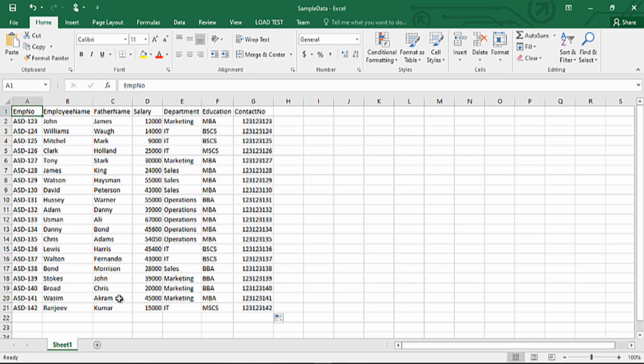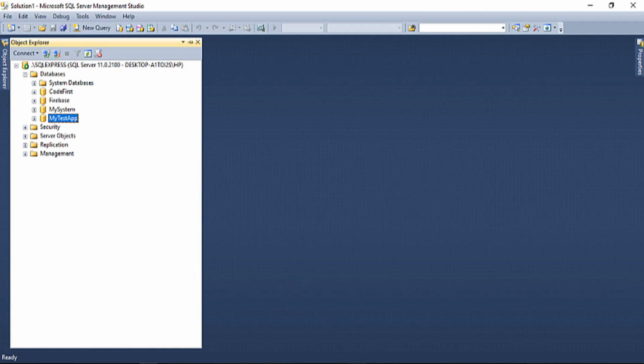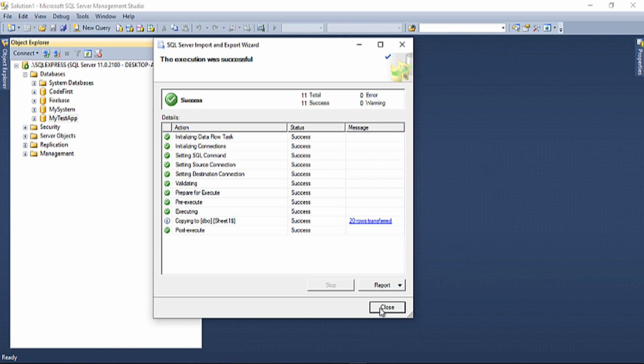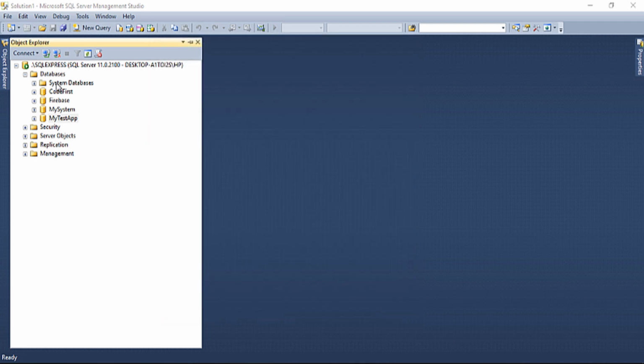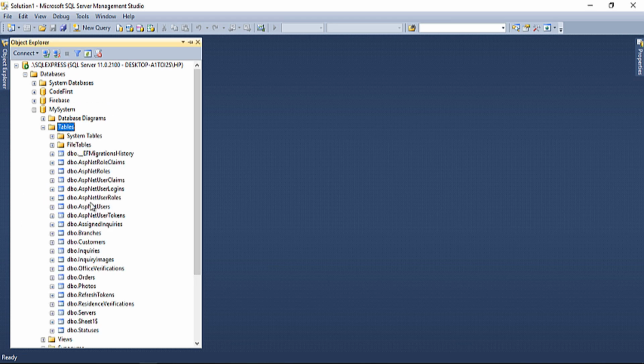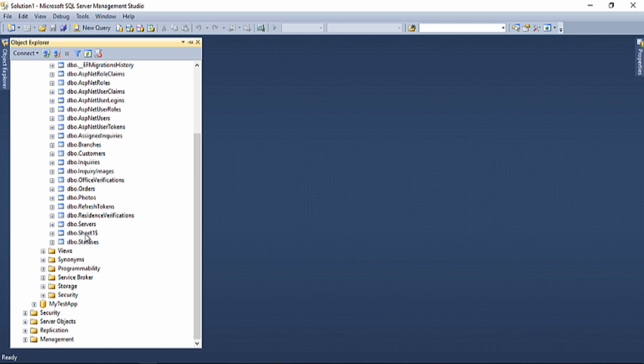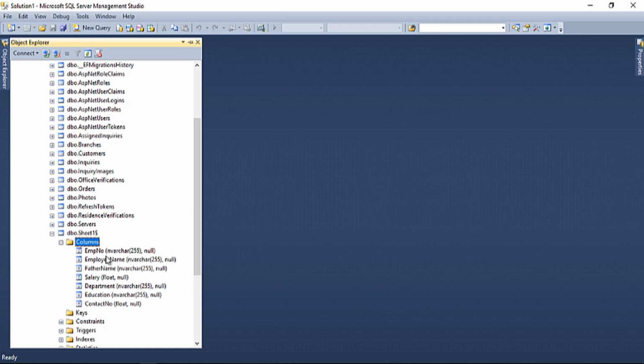If we look into our Excel sheet, we have 21 rows with one column header row, so we have the 20 records in the Excel. I will go back to SQL Server and close the wizard from here. If we go back to the my system database, in the tables we have a Sheet1 table that we just imported from Excel. And we have the columns employee number, employee name, father name, and salary, which are the settings we wanted.